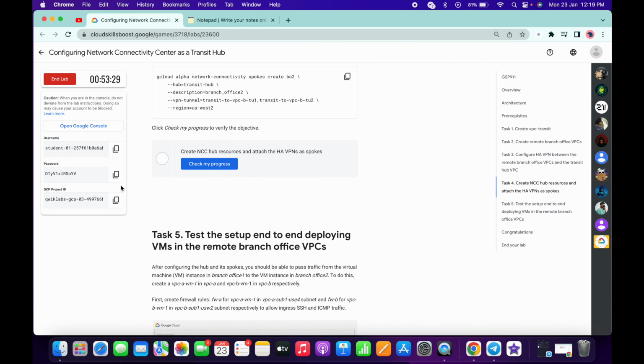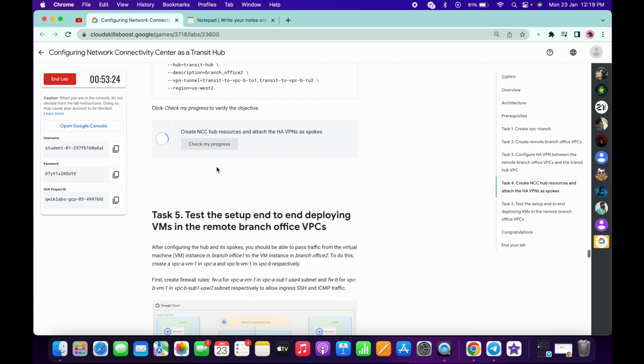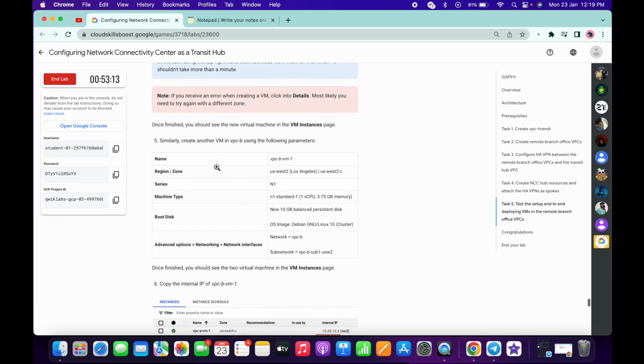And it's done. Now if you click on check my progress for the last task, you will get the score without any issue. Okay, if you still have any doubts, please let me know in the comment section.